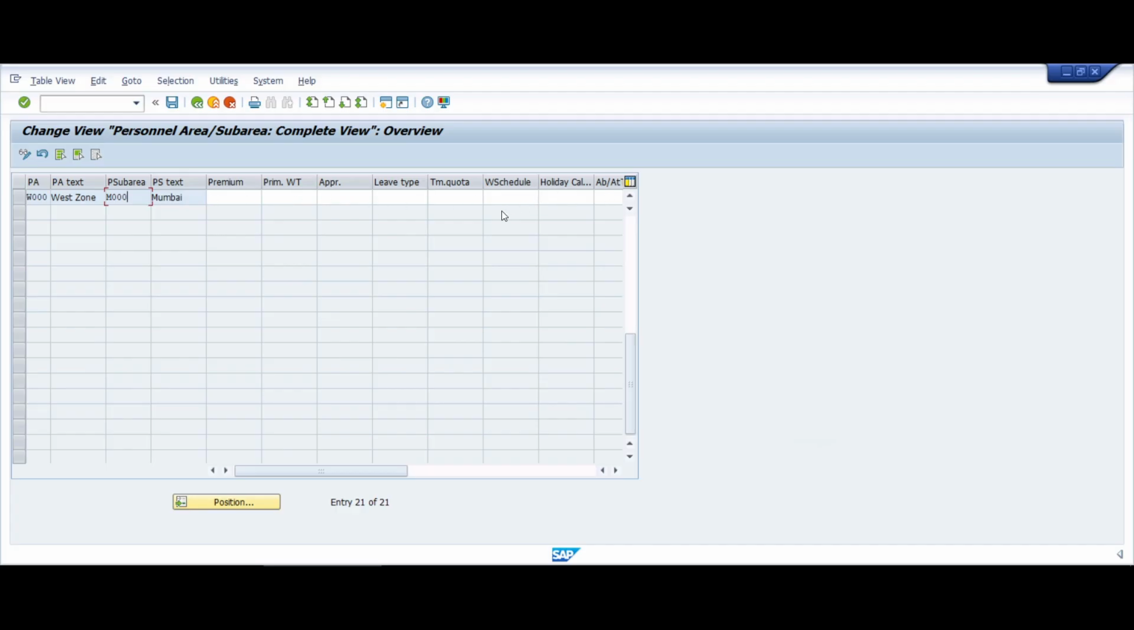So what is personal sub area grouping? Whatever rules are there in the system, whatever leaves we configured, whatever pay components there will be, whatever holidays will be applicable for any personal sub area, we do not assign rules at the personal sub area level. We assign all the rules to the grouping. So we group particular personal sub areas into one personal sub area grouping, and to that grouping we apply all the rules, whether it be for time management, payroll, or anything else.